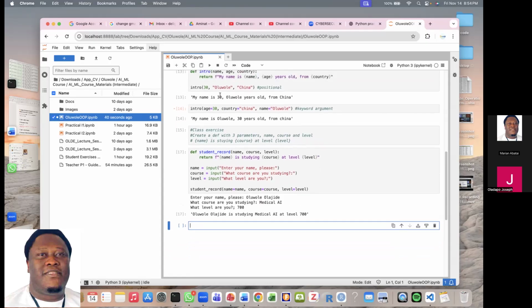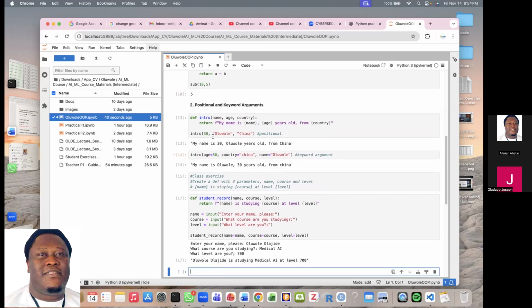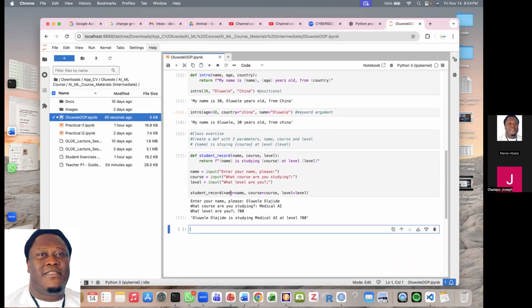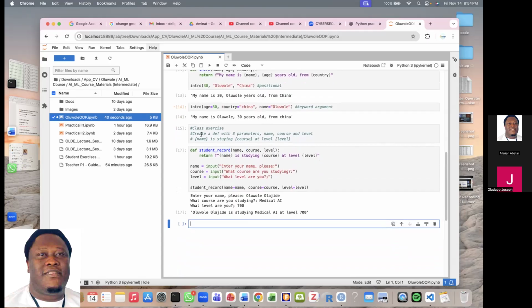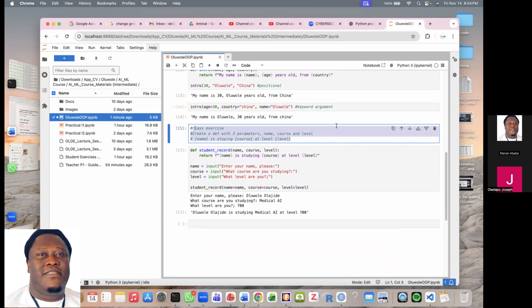You can't just continue, because this argument of this intro does not go with what we are doing now. Now we are creating a student record, so I said create it with these three parameters. You can use the word intro, but you must return something, and I told you what to return: return name is studying course at level with level. Please let's be careful with the arguments and the parameters. Anytime you are defining a function, there must always be a return statement.